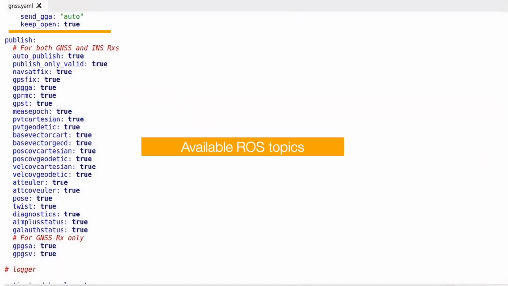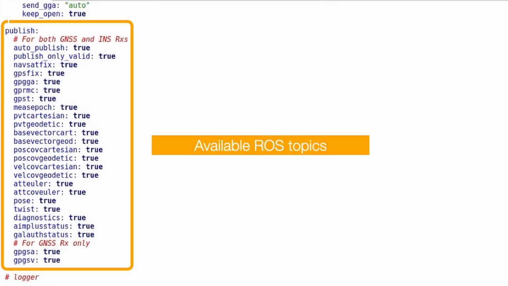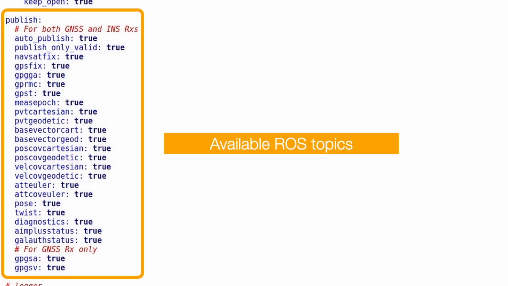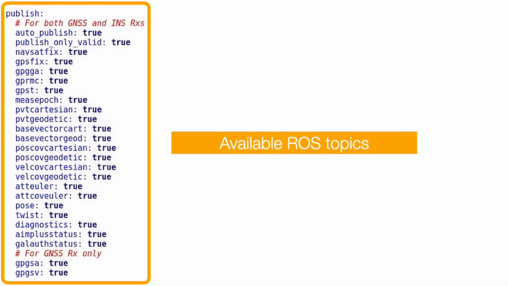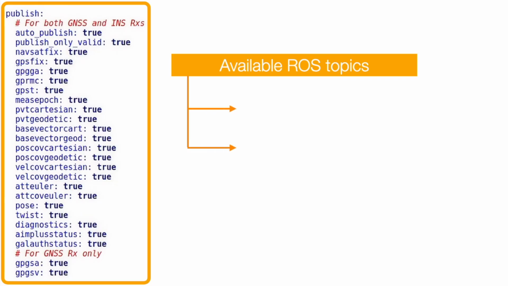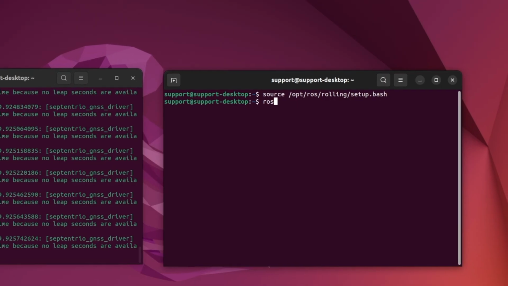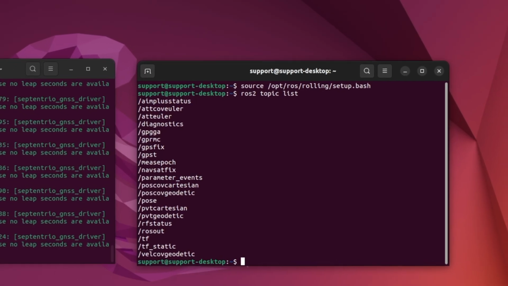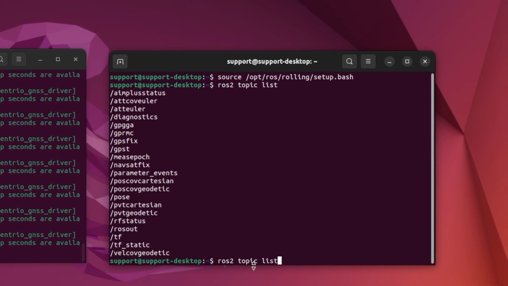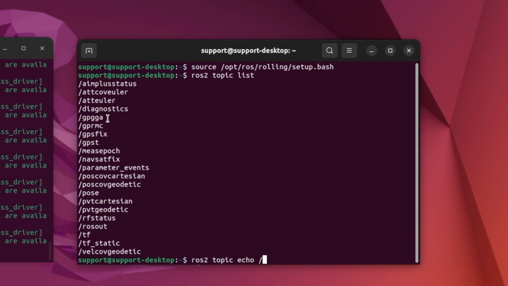The final section of the YAML file is dedicated to all the available ROS topics. Each enabled topic can be published when launching the ROSaic driver. These topics mostly cover a selection of NMEA sentences such as GGA and RMC, as well as proprietary Septentrio Binary Format blocks. After launching ROSaic, you can verify the active topics by running ros2 topic list.